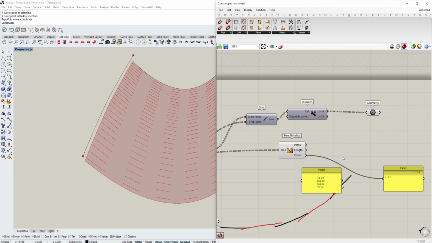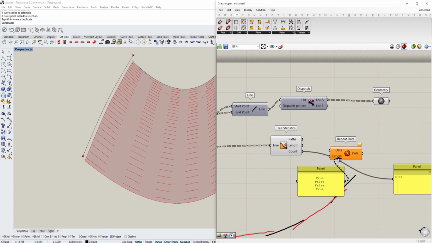Great, now that we have that, we want to repeat the data of this list to be as long as the params here.